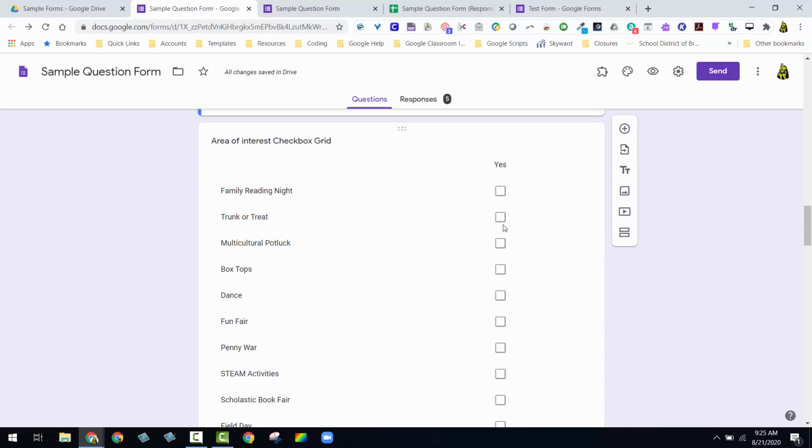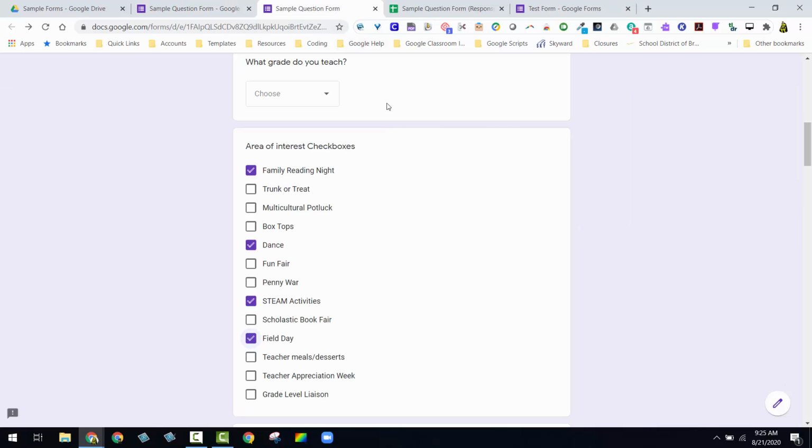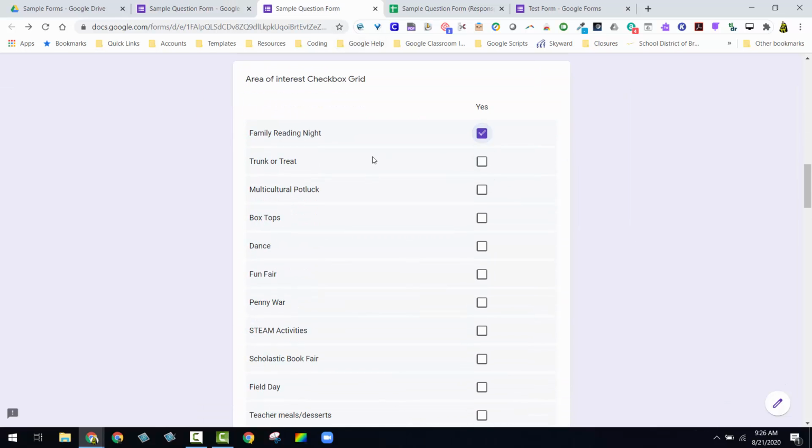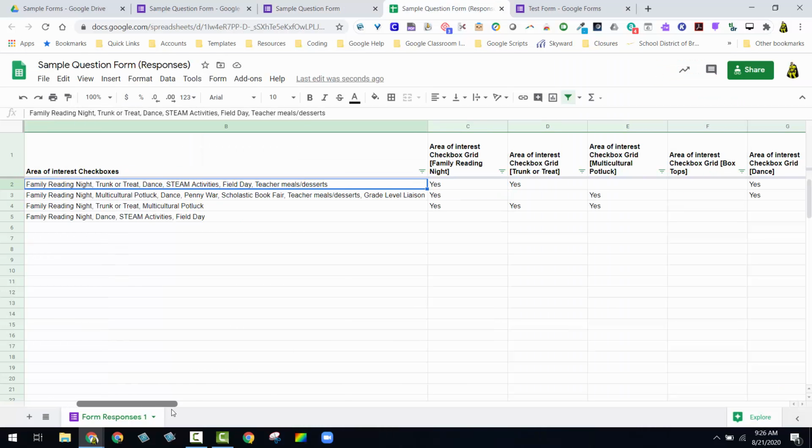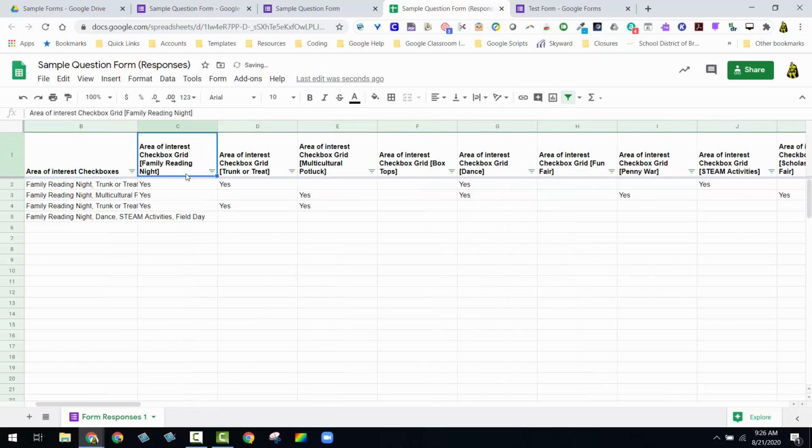The reason I do it this way sometimes is that if I go into my sample question form, I'm answering yes for family reading night, yes for box tops, and yes for STEAM. So I'm telling the person collecting the information what I'm interested in. And then when they come to look at the responses, I'll close this up a little bit. Now I can see how many of my families are interested in reading night, or in the trunk or treat. So this tells me specifically by each one of those areas.